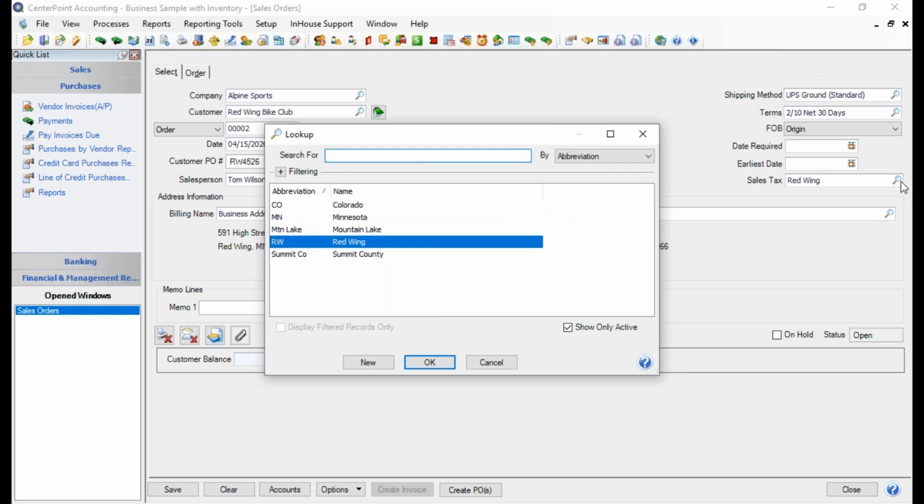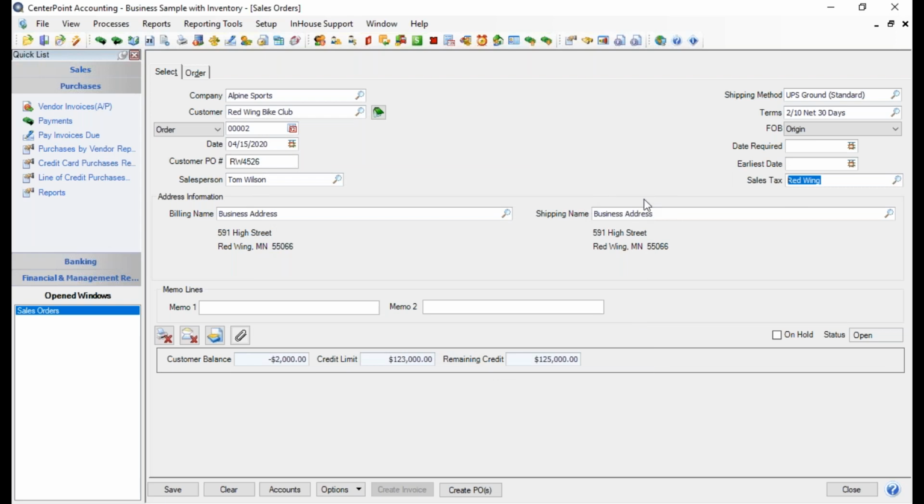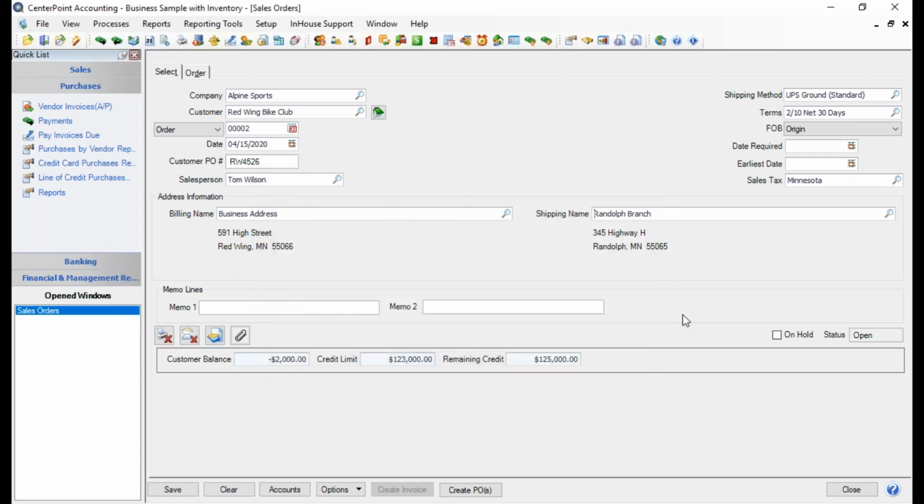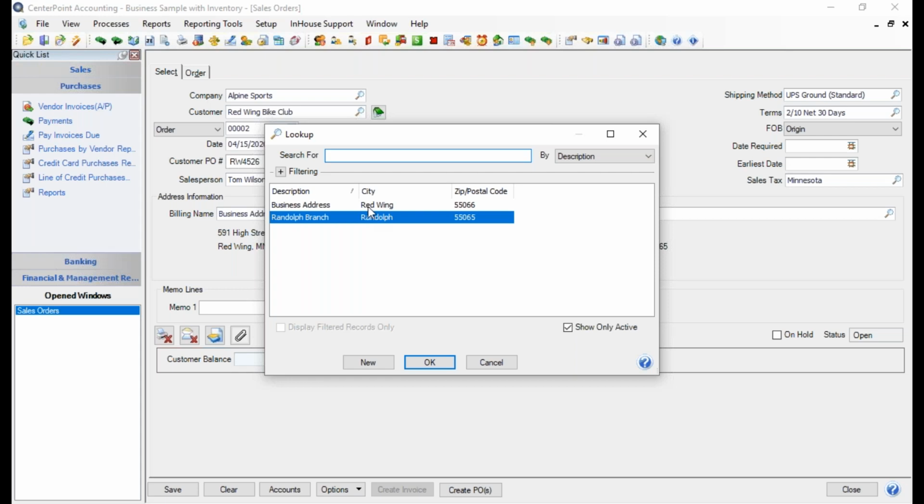You can change the sales tax here, but another thing that happens is if you happen to have multiple addresses for that particular customer, as I do here, I have different shipping addresses for this customer. I have a Red Wing, Minnesota one and a Randolph, Minnesota one. If I wanted to ship to the other location, that particular location actually might have a different sales tax and a different shipping method. So those two items are actually tied to the address there. So I'm going to go back to Red Wing and you'll see my sales tax change back to Red Wing.